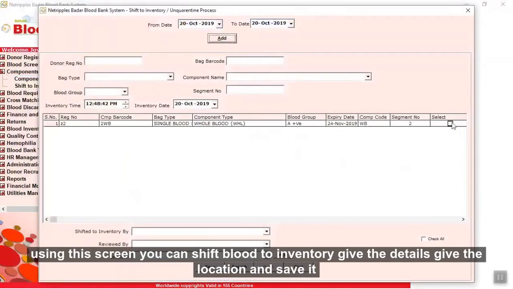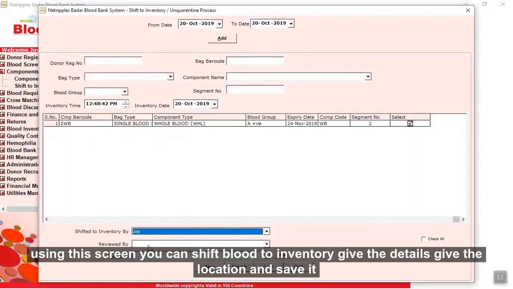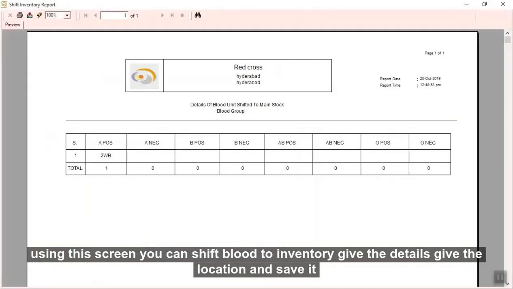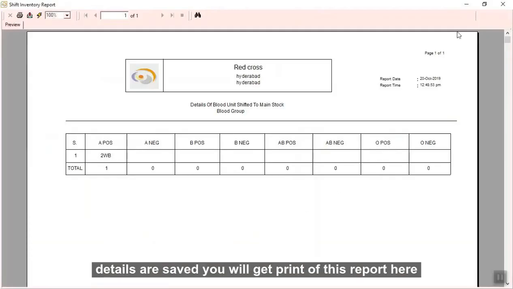Using this screen you can shift the blood to inventory. Give the details, give the location and save it. Details are saved. You will get a print of this report here.